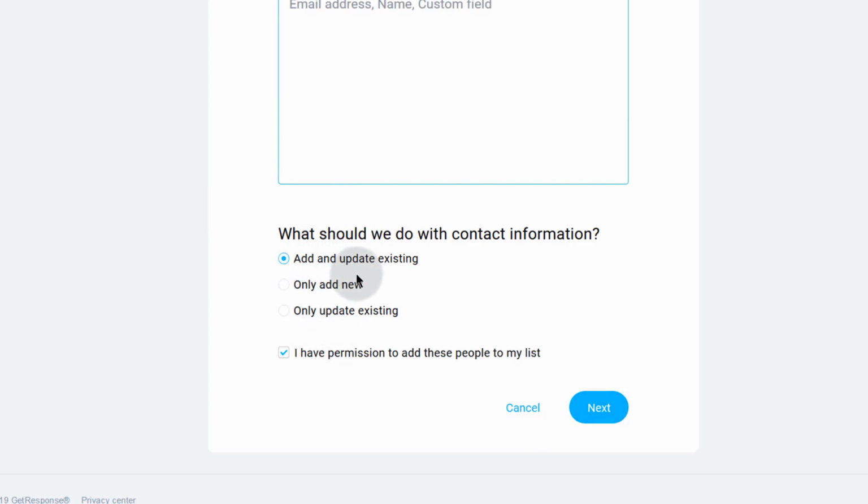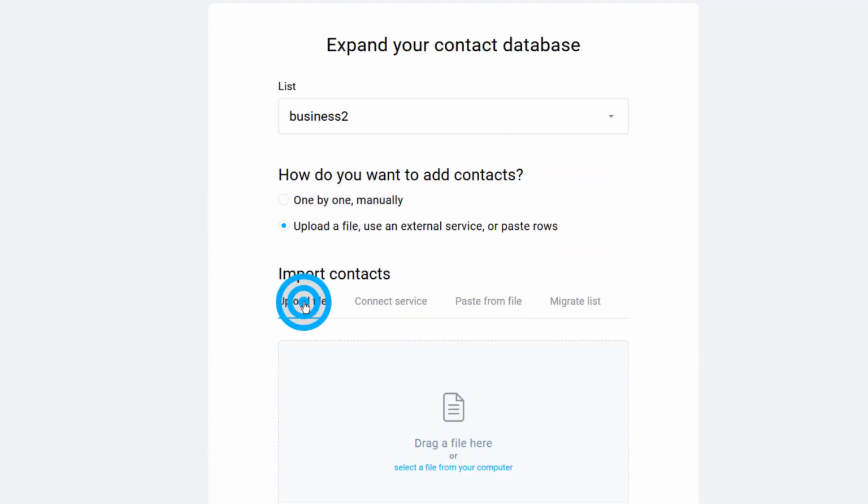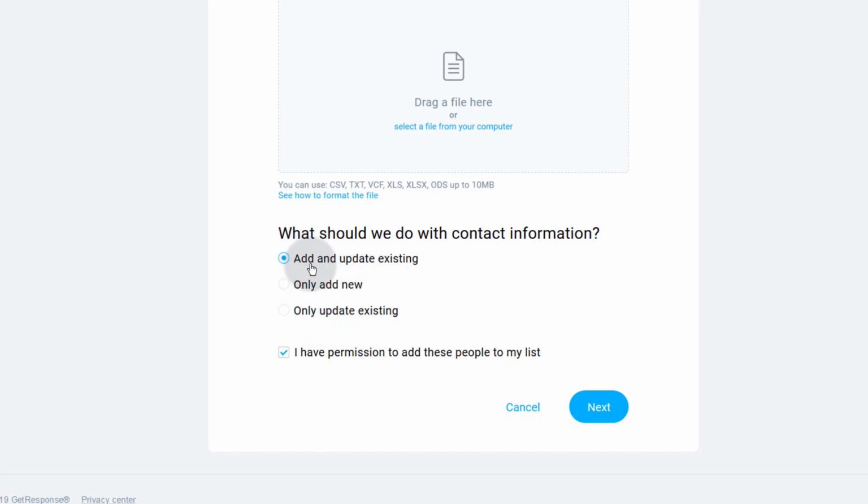Okay, and whichever you choose here, whether it's to upload a file, you have to decide whether you want to add and update, or you only want to add new ones. So if someone is already in the list, they will be updated if you choose this. If you only want to add new people, any email address which is already in your list will not be added. And if you only want to update existing, then you will update existing, and any new email addresses will not get added.